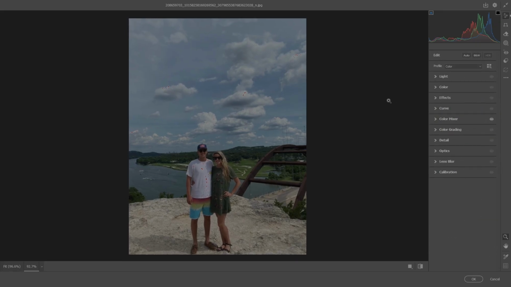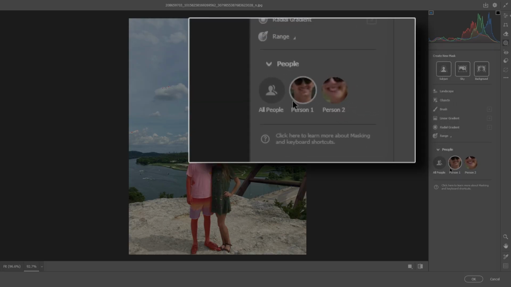Okay, the next one is kind of a combo of different things. What I'd like is once you go in to create a new mask and you see people and you choose the person and you can make all the masks for the person.